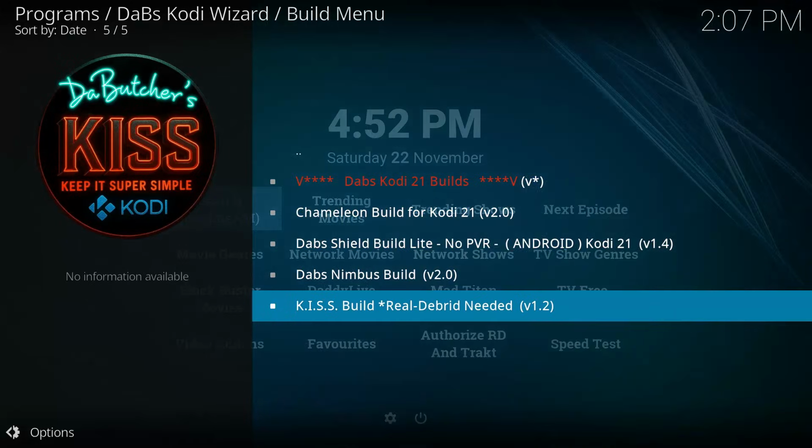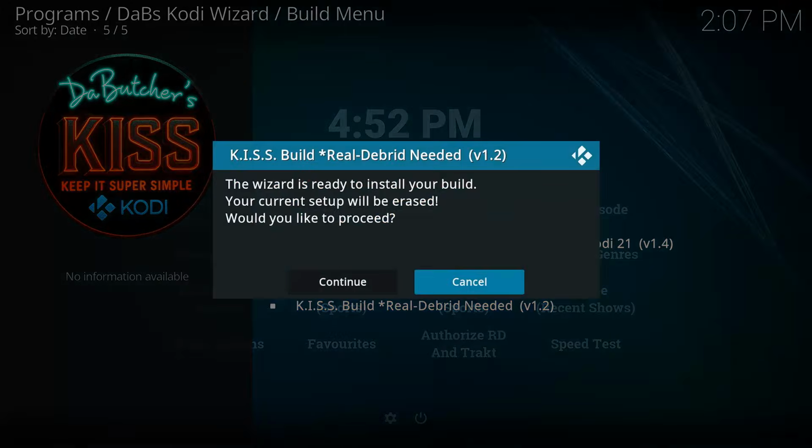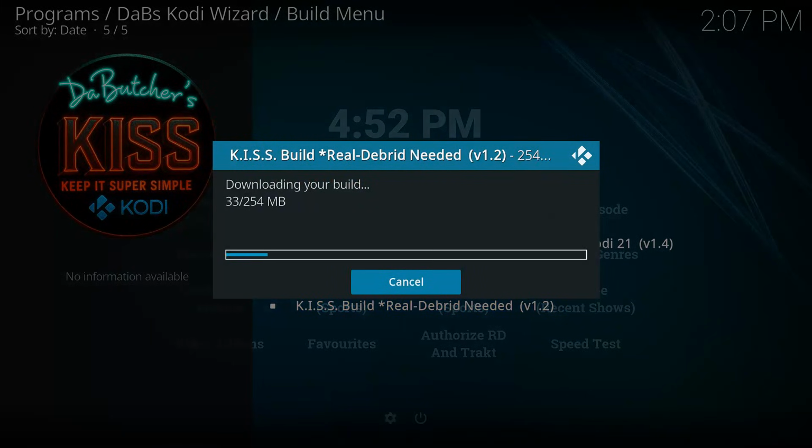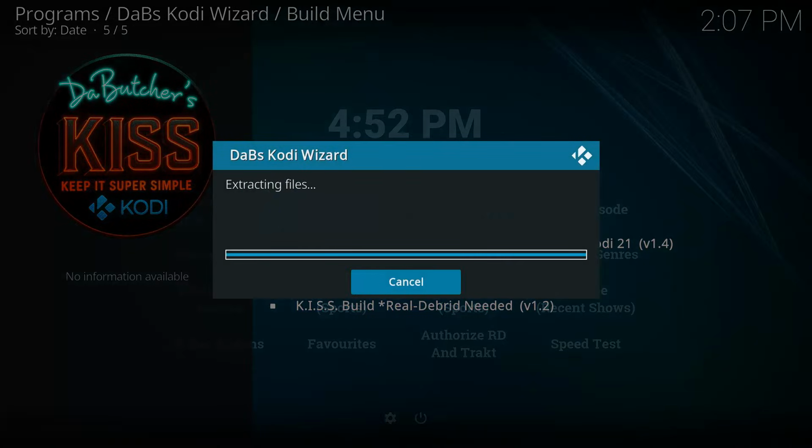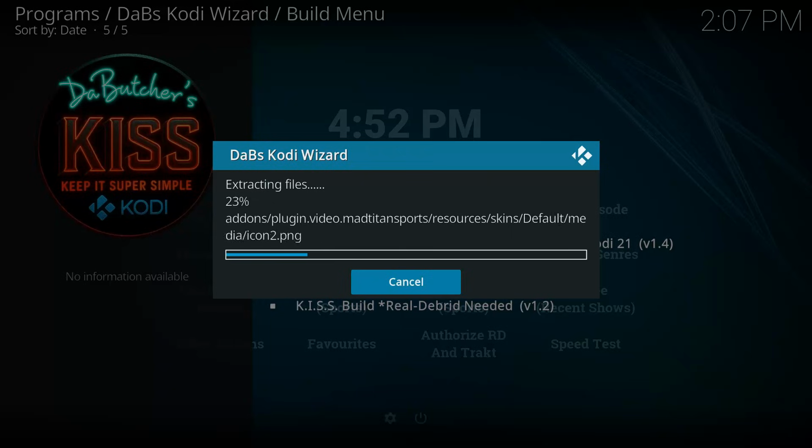Go down here to KISS, install. Hit continue, let it do its thing. At the end, it will want to force close. Again, this will depend on your internet speed as well as the device that you're doing it on. Some devices will do this quicker than others, but you just let it do its thing. There's no input needed until you get to the very end.